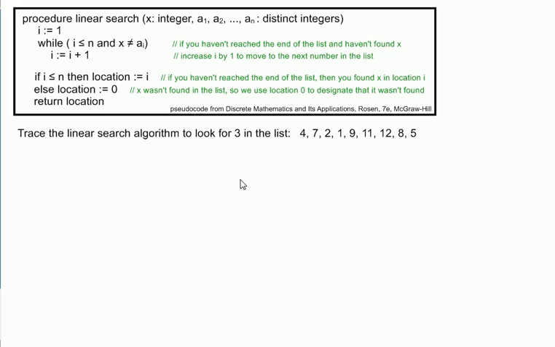Okay, so we're going to trace through another situation of linear search where we're looking for a number that's actually not in the list. So we're going to reuse the same pseudocode, but now we're going to trace through the linear search algorithm to look for the number 3, which we can see is not in this list. Essentially what we're going to have to do is go through every item in the list until eventually we find that it's not in the list.